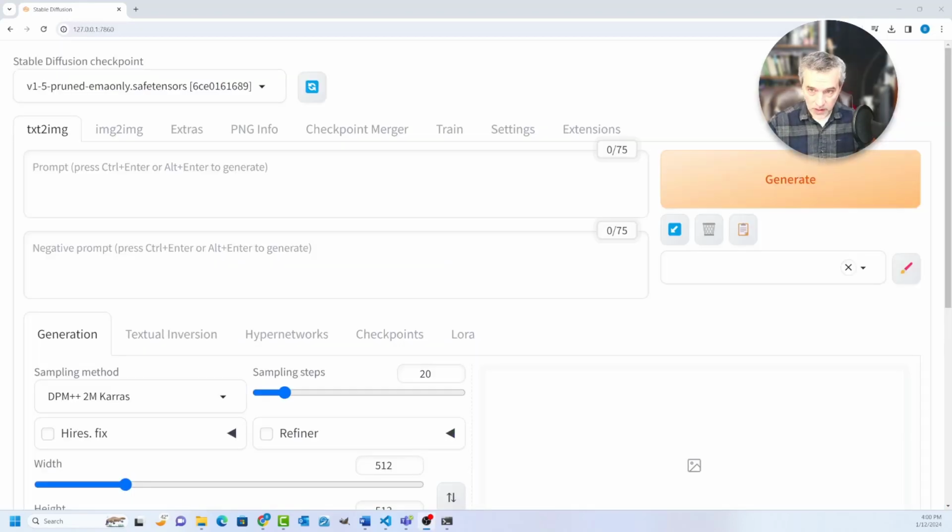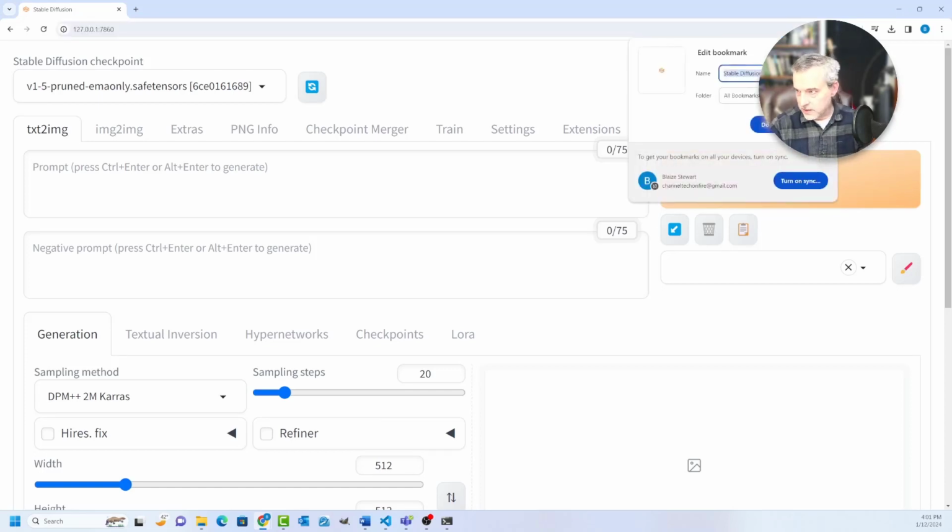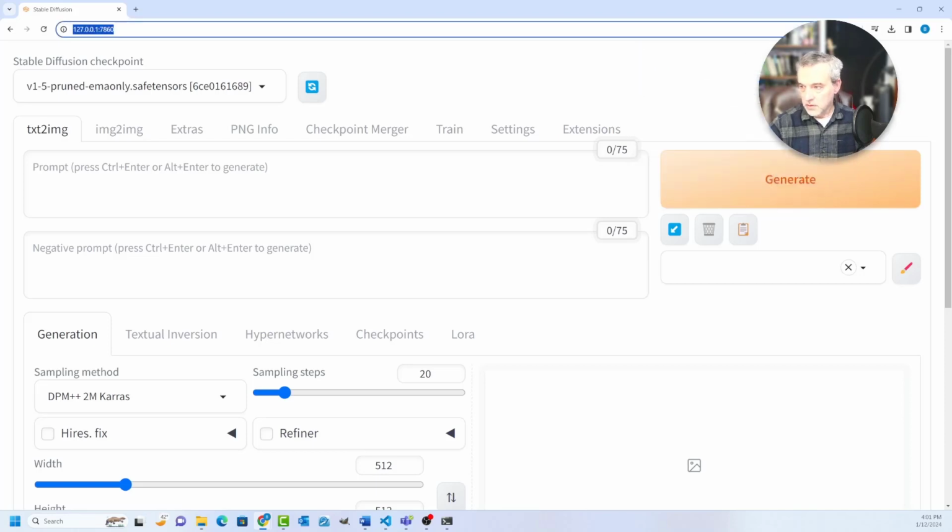So after you install it, it's going to automatically start the app in whatever your default browser is. Now you can also bookmark this or just type in the URL. It's 127.0.0.1:7860. You can bookmark that by hitting Control D, and you can add that to your bookmark site. And then you can load it anytime you want to.